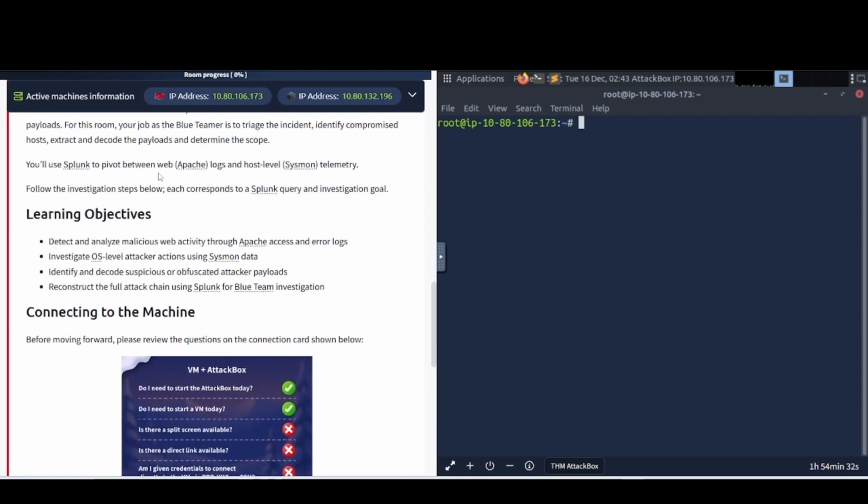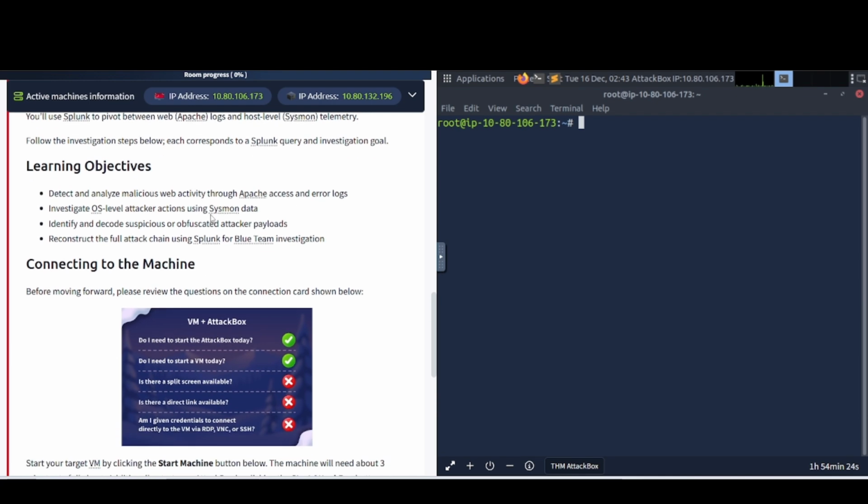You'll use Splunk to pivot between web Apache logs and host-level Sysmon telemetry. Follow the investigation steps below. Each corresponds to a Splunk query and investigation goal.